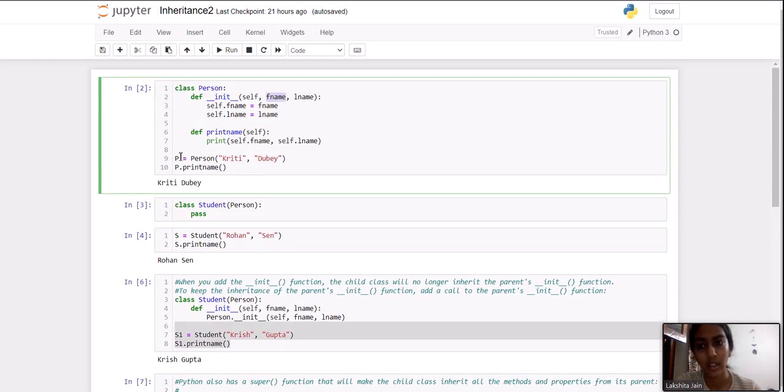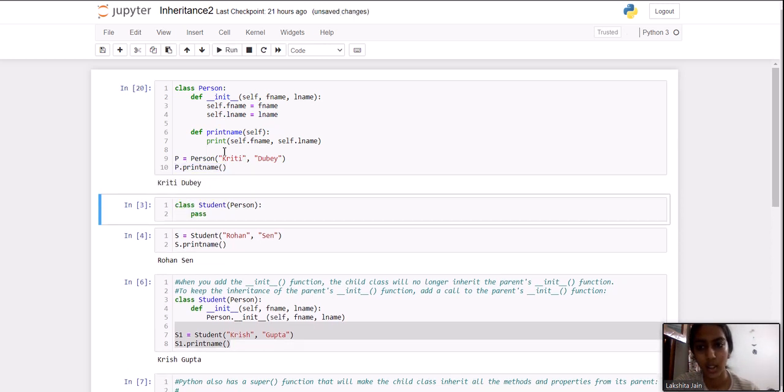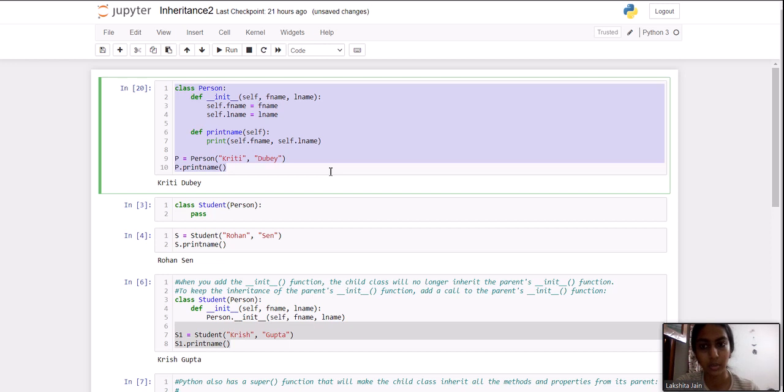Here I have created an object known as p, and I'm calling it with Kriti Dubey, and then we call the print name function. You know that init works itself, we don't have to call it. So let's run it and you can see the result. Kriti Dubey is printed. This indicates that this class works fine.